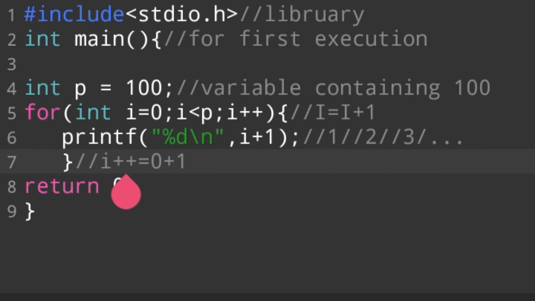3 is printed, and when the compiler goes to the closing curly bracket, before the compiler goes to check this condition, the value of i is incremented and the value of i becomes 4. This loop continues to follow this situation, but this situation stops when the value of i is equal to or greater than p.